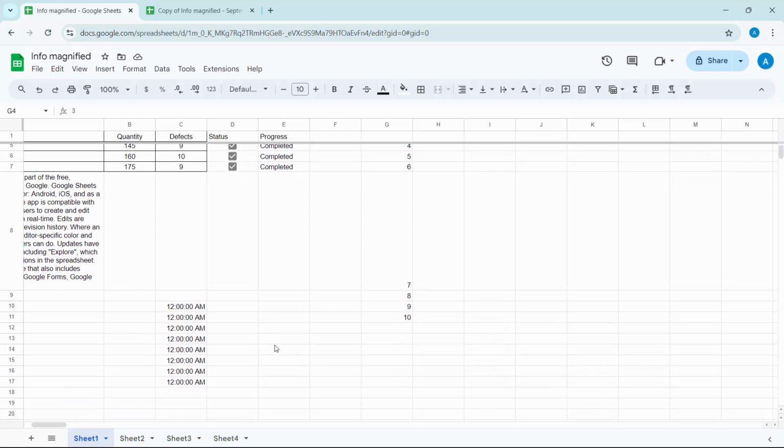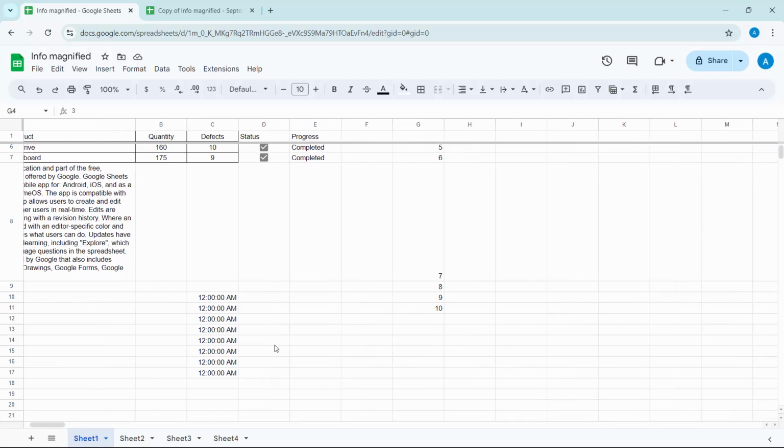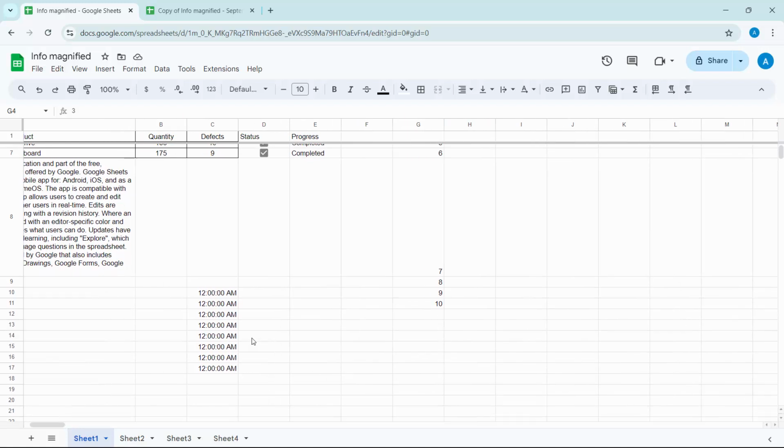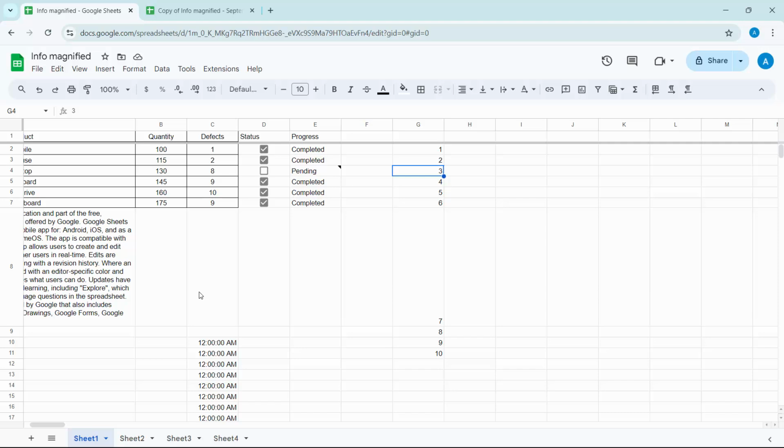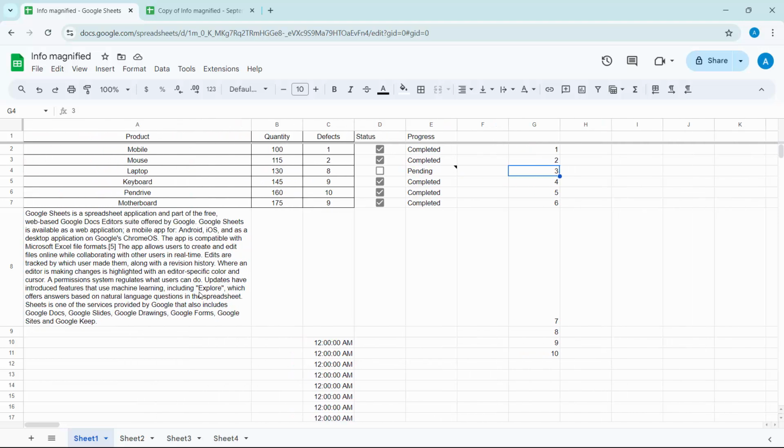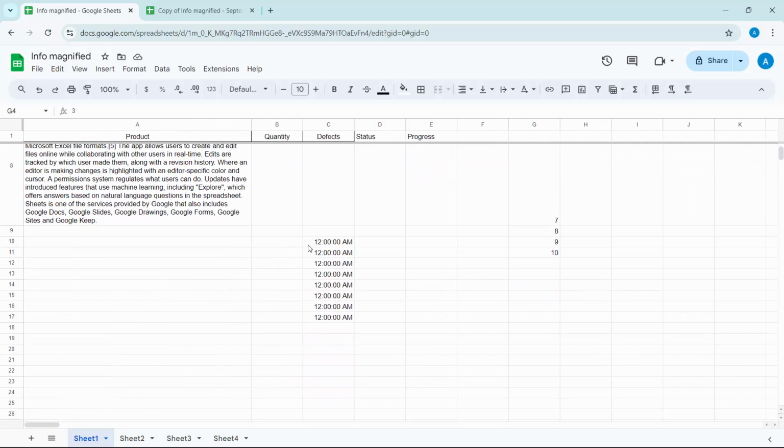Hi guys, in this video I'm going to show you how to merge your cells or columns in your Google Sheet. So let's say I have a couple of rows which I want to merge. Let's say I want to merge all of these rows.